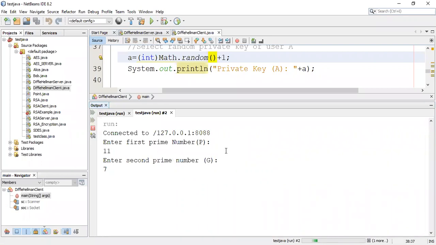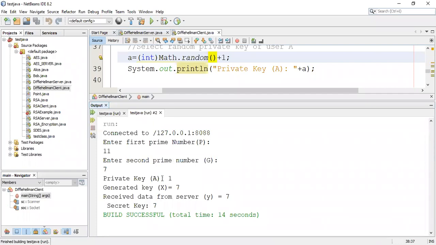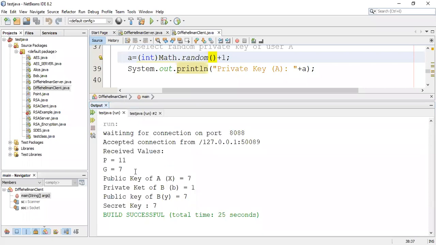So from this, they are going to calculate the secret key. Okay. So the private key 1 at random that they have generated, and then generated the 7 as my secret key. Okay. And received the data from the server, 7, and then secret key 7. Okay. This key is the 7 secret key. Whether this is received from the receiver side. Okay. Yes. That's again received.